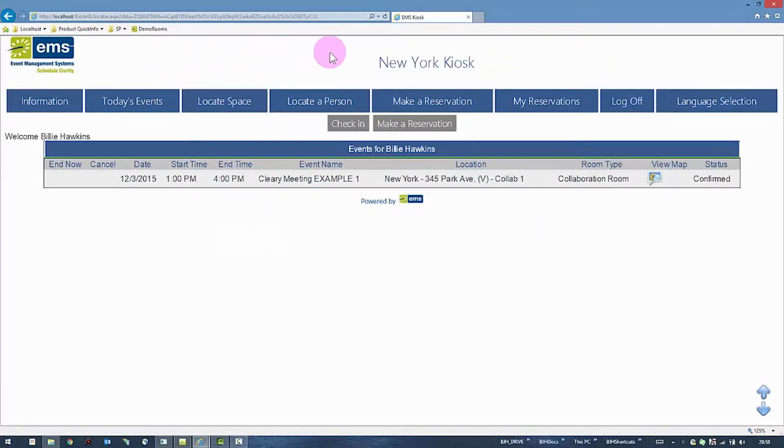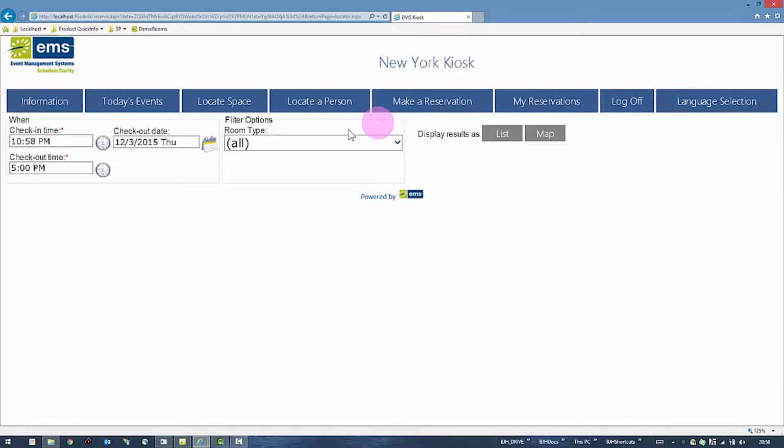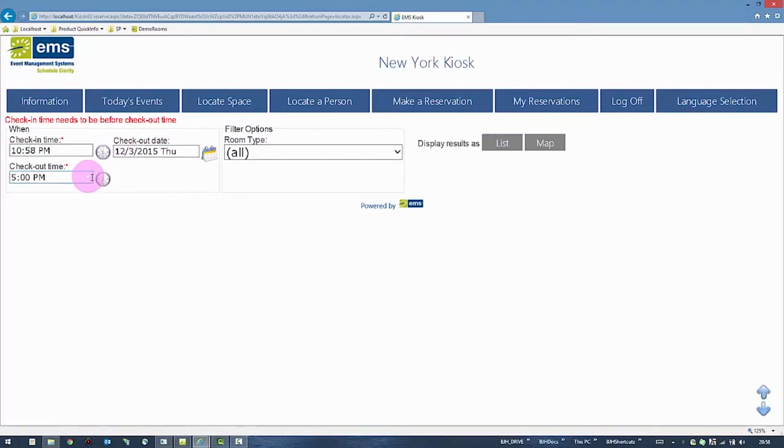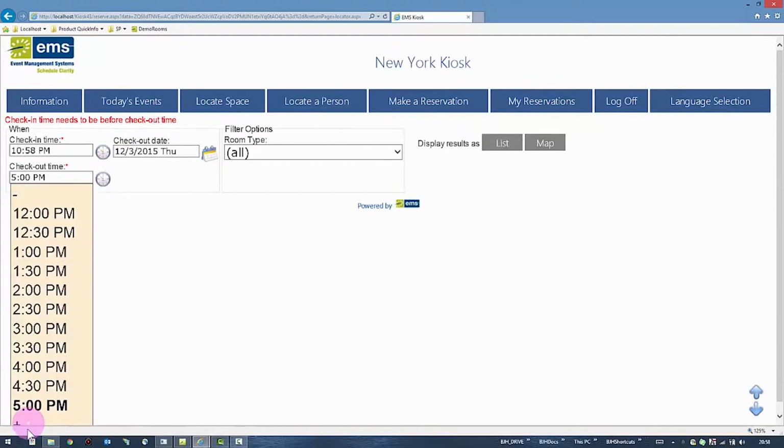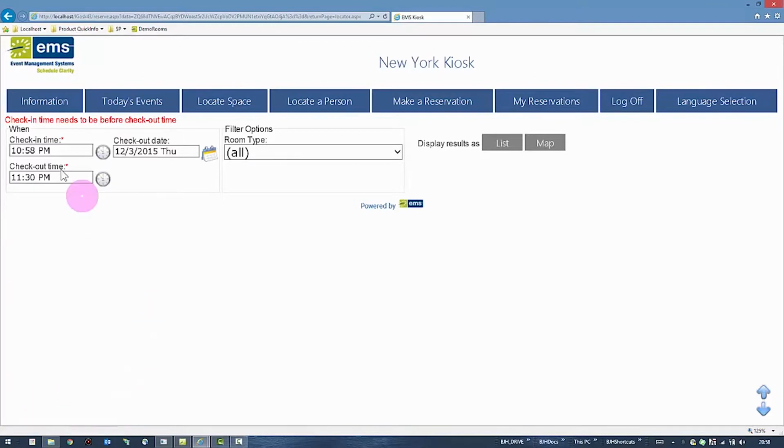If I need to check into my space or make an additional reservation, those options are available to me as well. In this case, making a new reservation is simply a matter of telling the system when I will be available for that meeting and when I want to provide information to the system in order to do that. In this case, I'll make a meeting from 10:58 to 11:30.